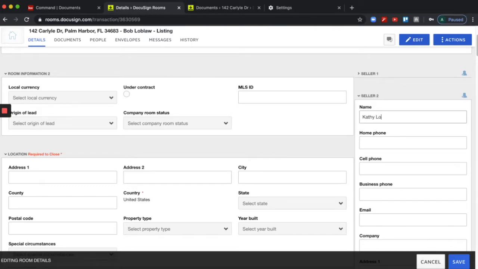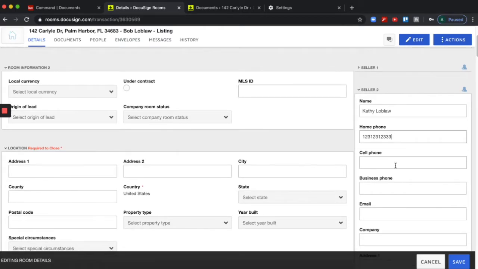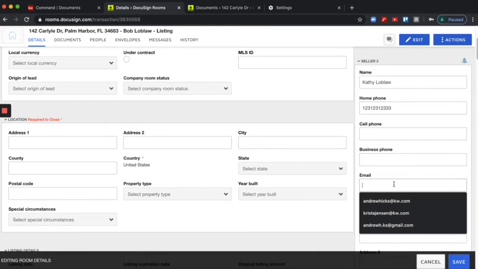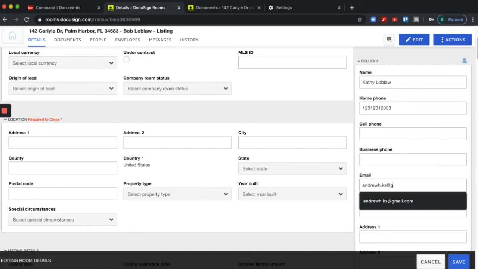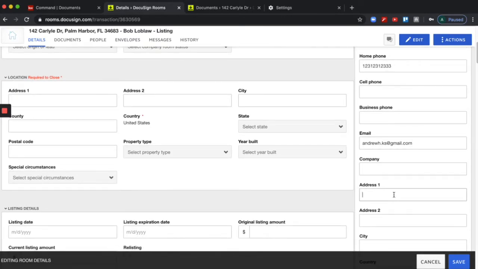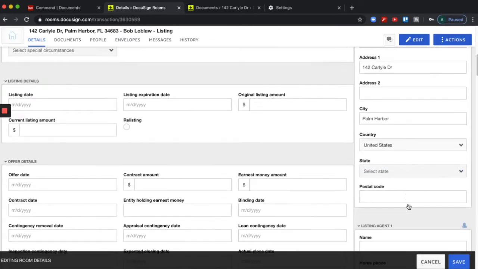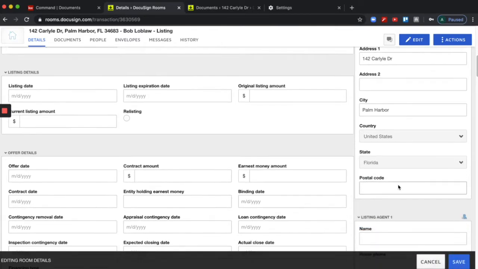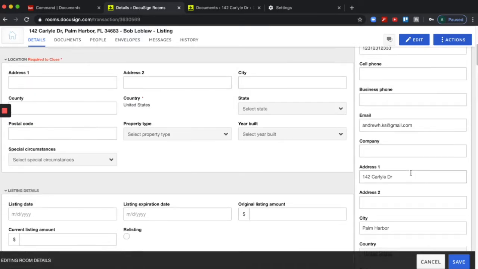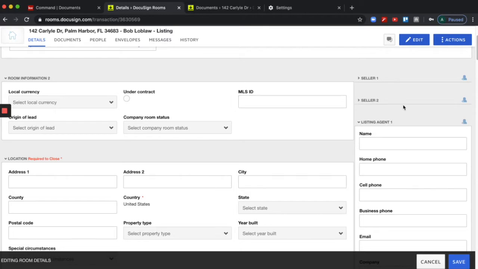So we're going to go ahead and choose Kathy Loblaw. Go ahead and choose her home phone number. And again, we can put in that information as we filled out previously. So for this one, I will use my other one. And we'll put in that address here. Choose that country, the state, which is Florida, and the postal code here. And again, I'm going to go ahead and just collapse that one here.